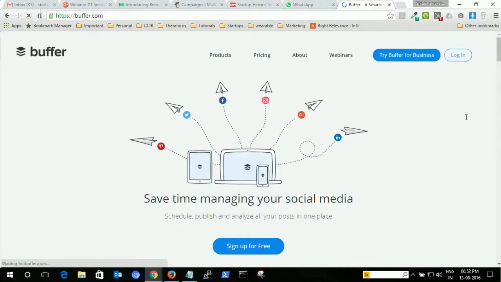Okay, this is the home page of Buffer. The reason I wanted to show this, you can see this graphic. This is self-explanatory about what Buffer can do, and their slogan is "Save time managing your social media." So these are 3 main things that Buffer does. It can schedule your post. It will publish the post for you, and it can also do analytics. These are 3 main things, and now they also added webinars.